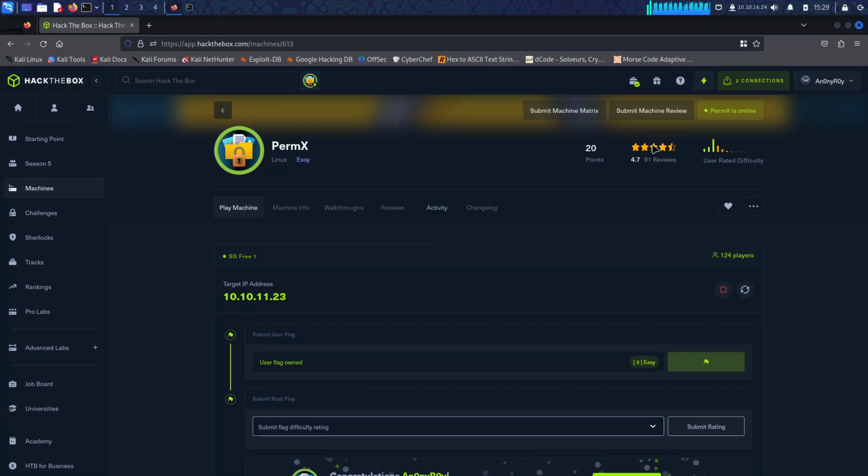Hello everyone. So today we'll be solving the HackTheBox machine PermX. It's an easy level machine, and to gain user level access, we'll be using a publicly available exploit, and to get root level access, we'll be leveraging the permissions of a file. Okay, so let's start.